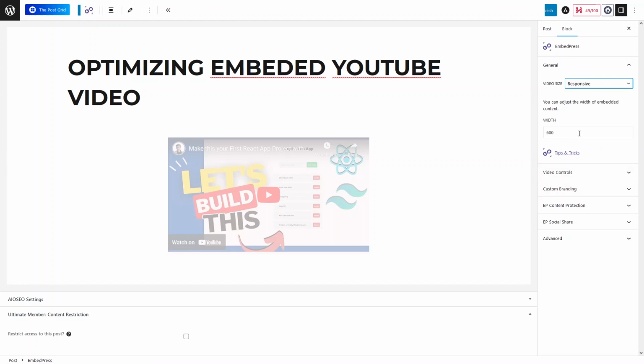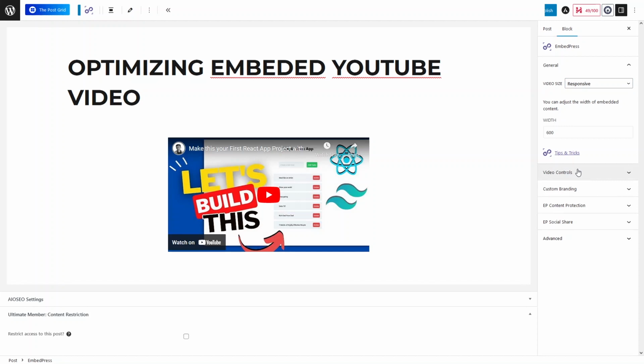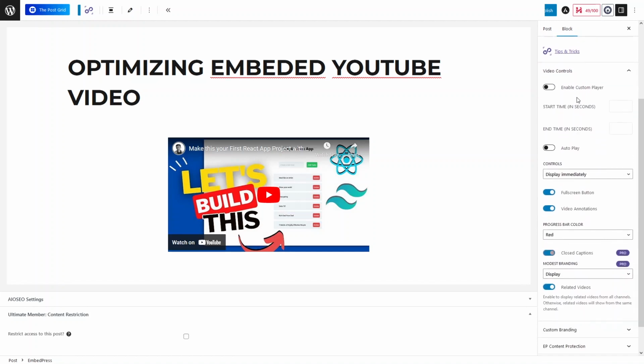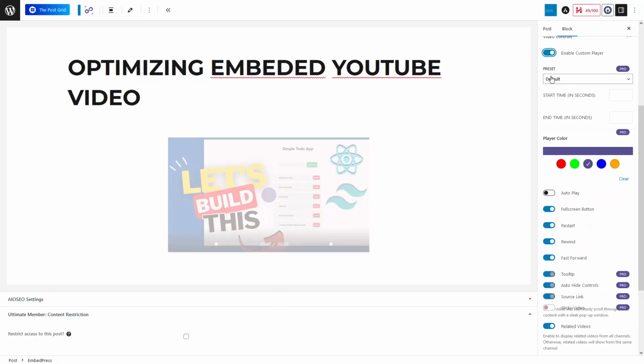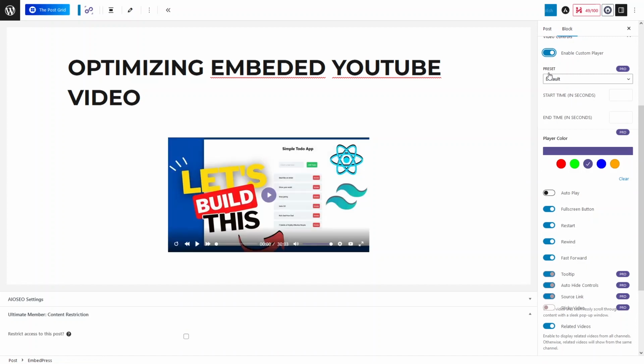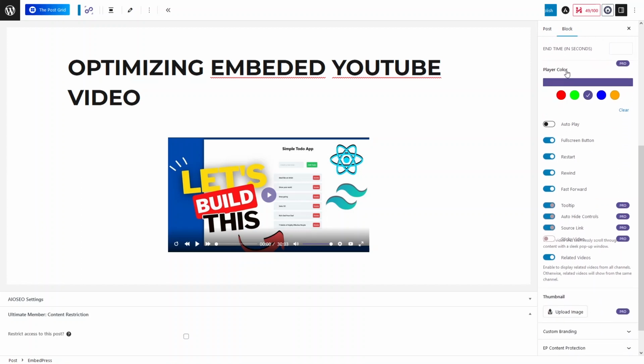After that, we have the video controls. If I go inside the video controls, you will see that we have the custom player. If I enable this, now you can see the option of the preset. The current preset is the default, but if you want to change the preset, you would have to purchase the Pro version of this plugin. After that, we have the start time and end time, and the player color, which is also part of the Pro version.